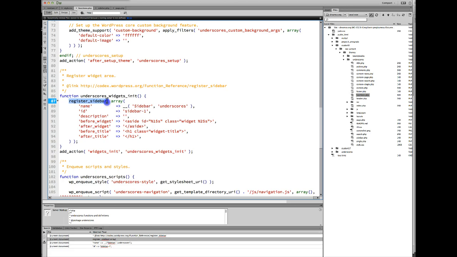But the function is called register sidebar, and what that does is it creates a sidebar for the website. So it gives it a name, the sidebar, as part of the underscores theme. It gives it an ID of sidebar-1. It wraps the whole widget in something called an aside, which is a format for displaying it. It gives it a title with an H1 tag and so on and so forth. So this whole action here creates the sidebar where your widgets can live. Now, after that, what happens is the sidebar is called into the web page, and then it displays the widgets.